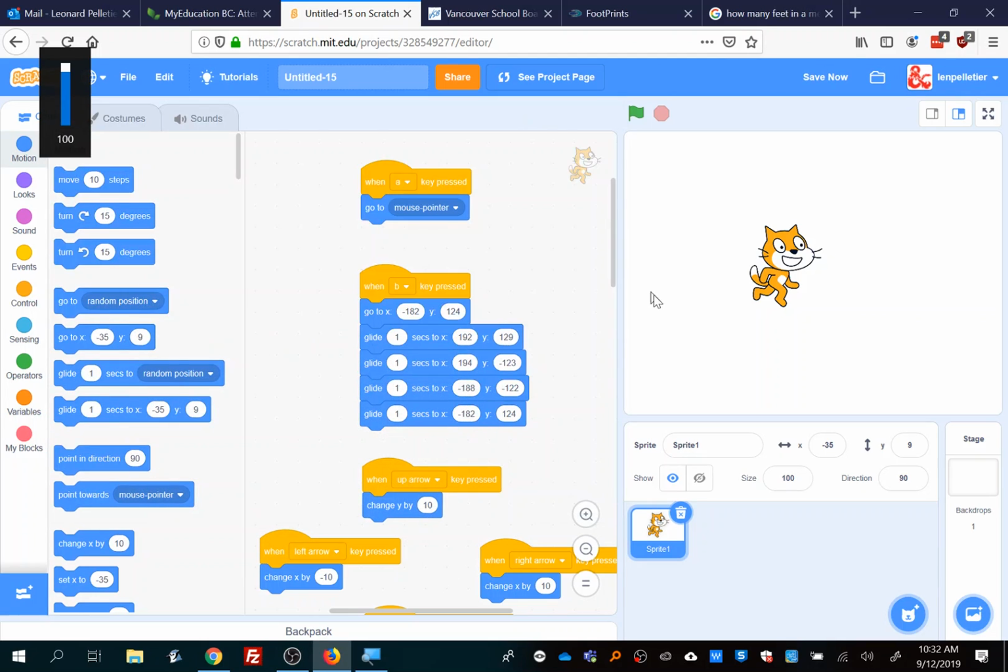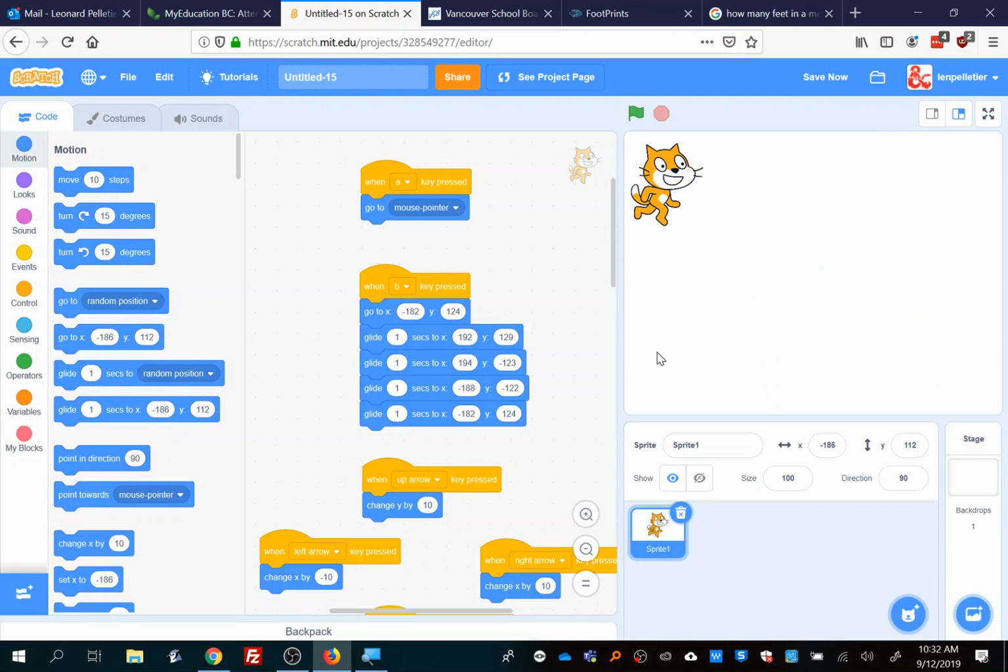So, we're going to go ahead and show you the answers to those first puzzles. The first one was getting the cat to teleport to the mouse pointer whenever you press the A key. So, I press A, the cat should just jump to the mouse pointer. The point in this was to get you just started with events and with motion.